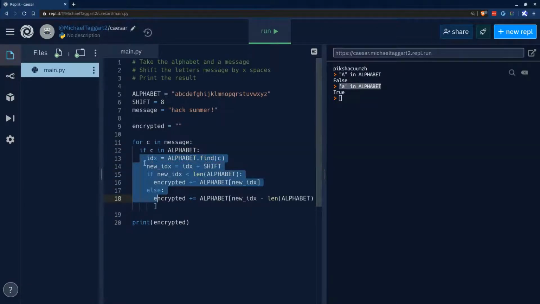So if it's even in there, do all of this stuff. By the way, I did a control and right square bracket to indent all of that stuff. And then if it's not, notice Replit's giving us these helpful little indentation lines to tell us where we are in our code. So if the character's in the alphabet, cool, we can do all this stuff. If it's not, what do we do? We're just going to add the character. We're just going to pass it right through. So encrypted plus equals C.